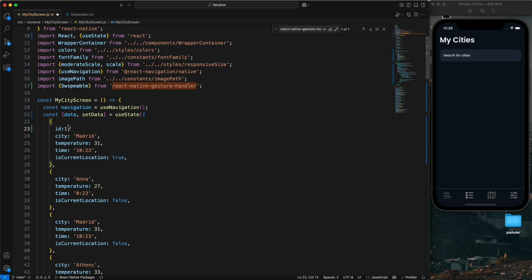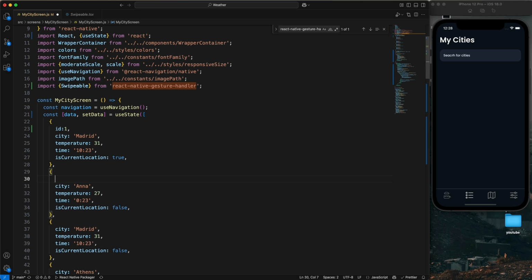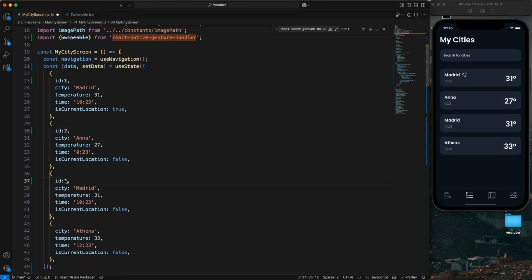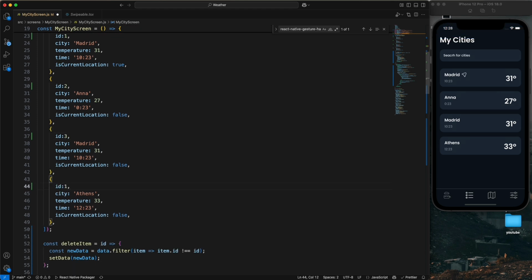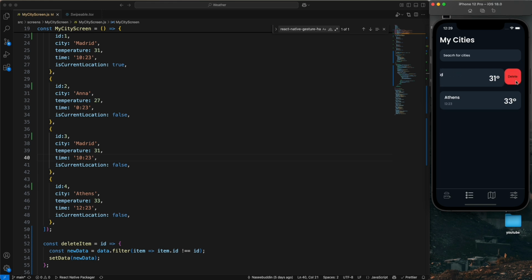Let's copy the id, and just 2, and 3, and then we have a 4. Save it. So now we are going to see the result. Let's swipe and press delete. Yeah, it's working fine like this, you can see.